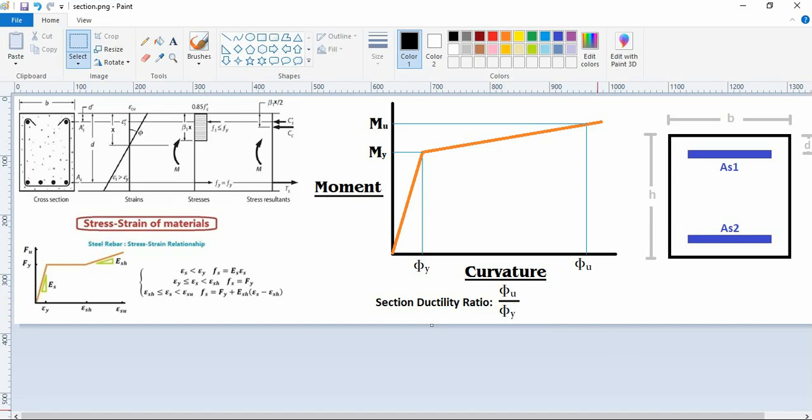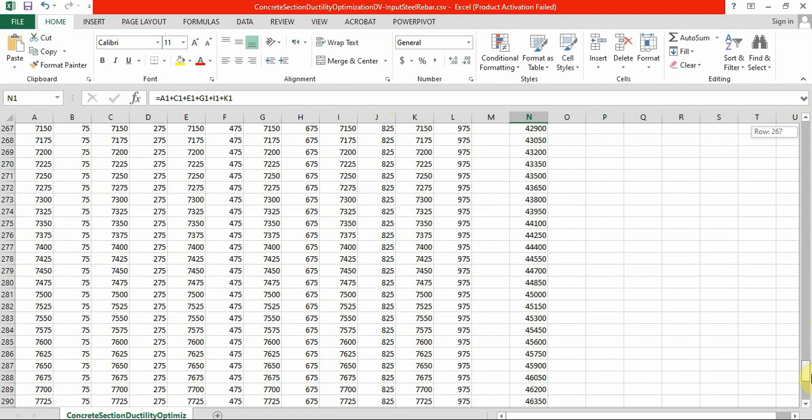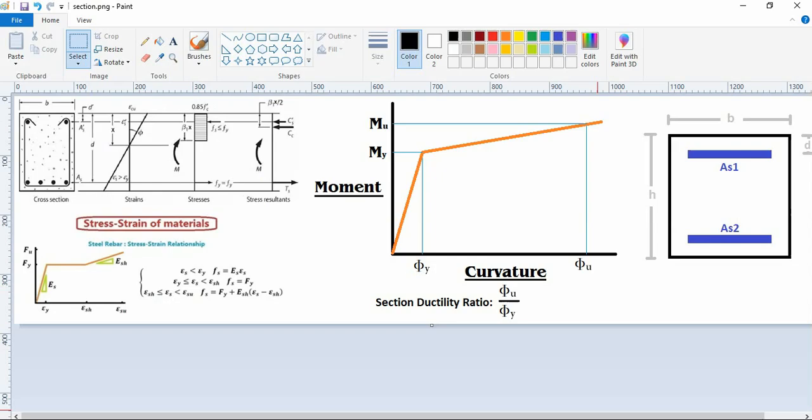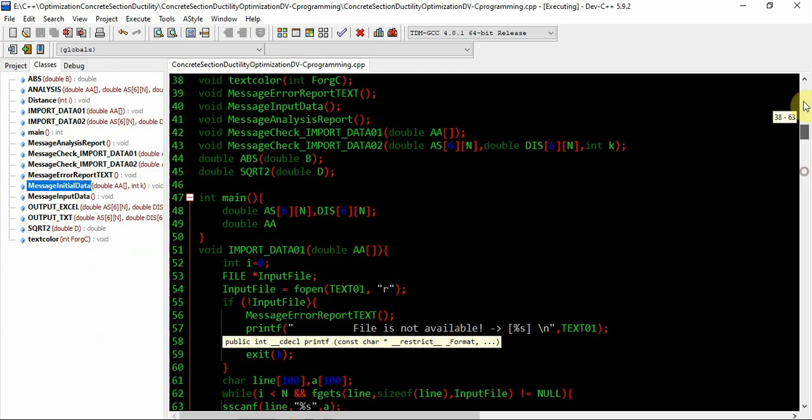Okay, but it is very important that we must sort all the rebars from minimum to maximum. You see that it is 3000, and it is increased by each layer because in each section the rebar area is increased. So let's see the C programming language code of our modeling.